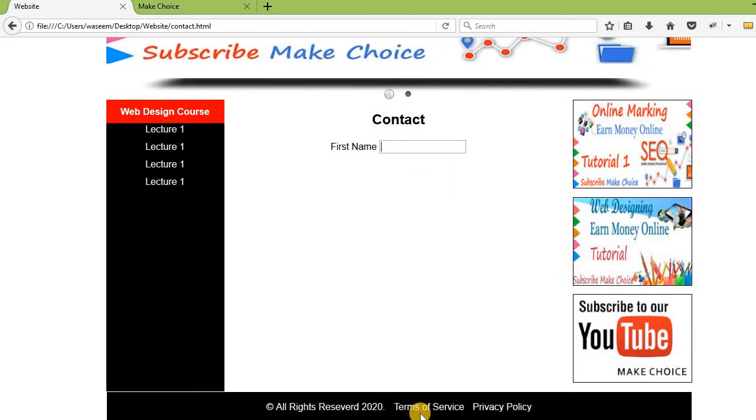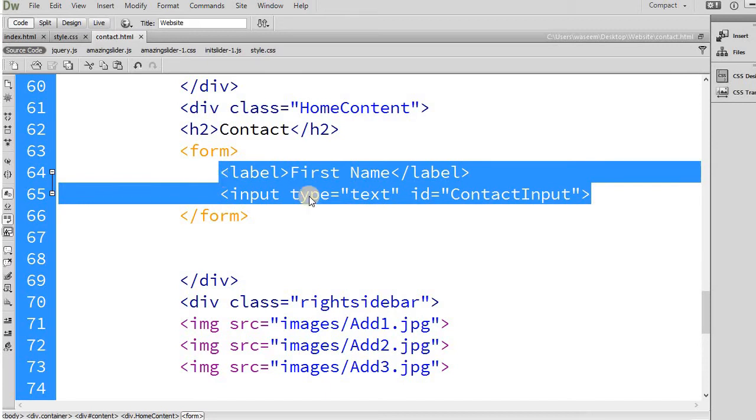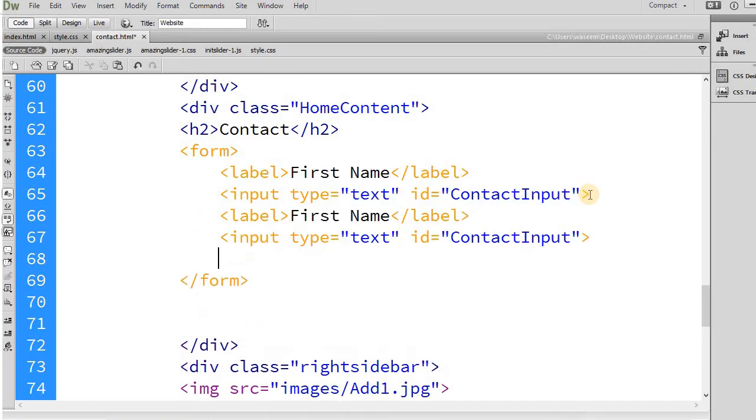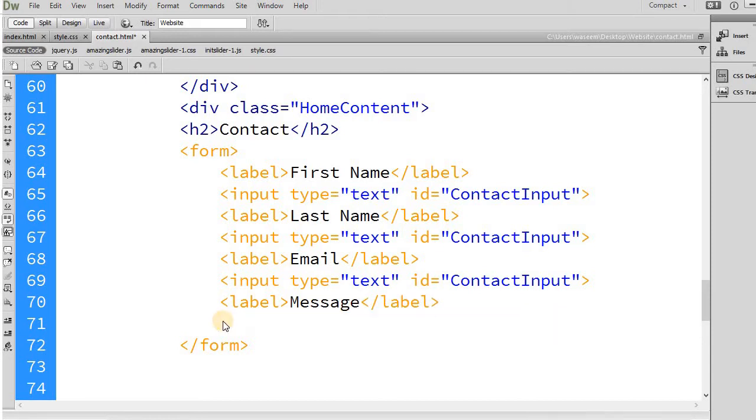Now I will put CSS on it. First of all, I will copy this and paste it here. Like first name, I will write here last name, and I will put here email address, and here I will write message. For the message, I will not write input, I will write here textarea, with the textarea opening tag and textarea closing tag.